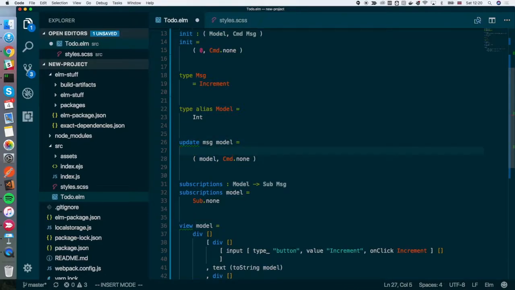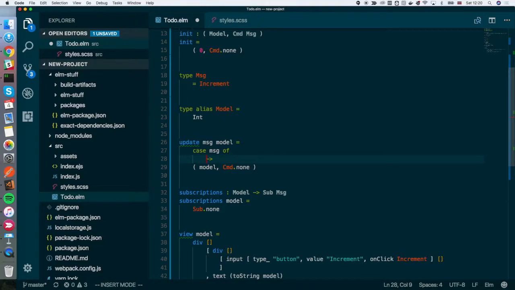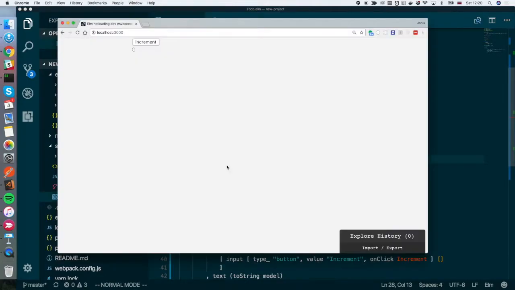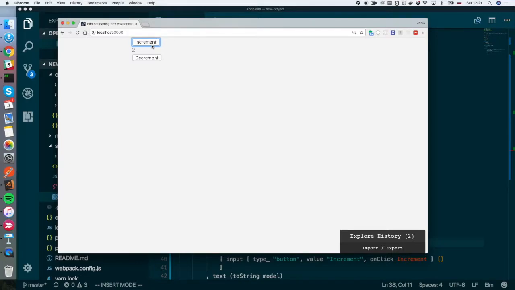All right, so here comes in this case statement that we spoke about previously. We can say case of, and in this expression we can say increment, Msg, and here we can say increment. Since it's a single type, basically it consists only of one possible option, the compiler is fine with that. If we click on increment at the moment, something is happening, but it's not actually incrementing our current state. So let's change that, and let's update the model to be plus 1. As you can see, it's incrementing when we click on this button.